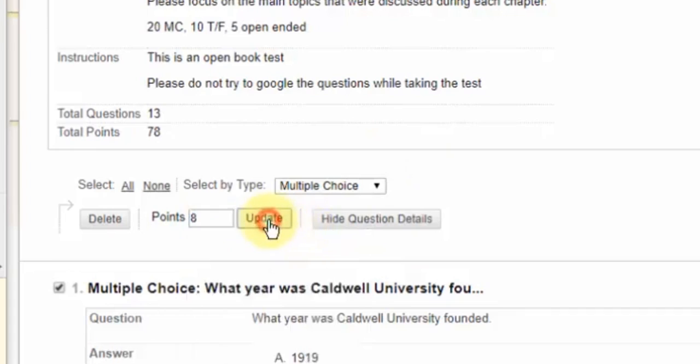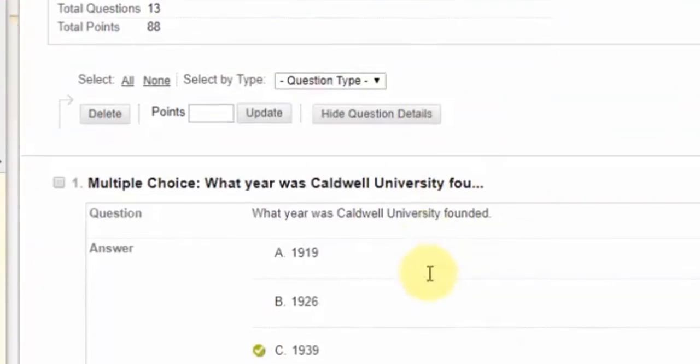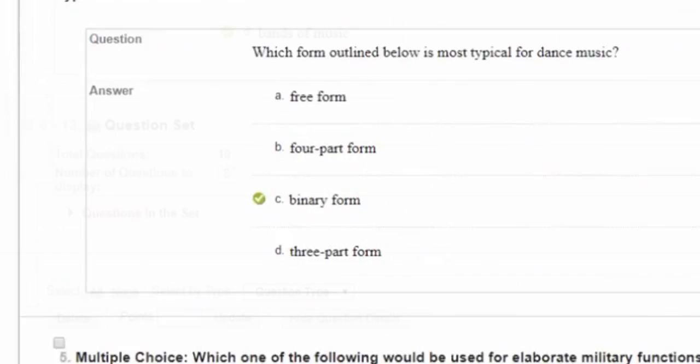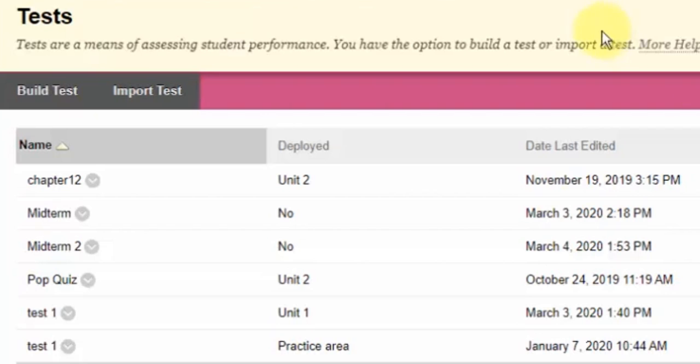8. But you can see here there's different capabilities. You can select by type of questions, or just select them all and give them all a fair number. And you see my midterm 2, it's not deployed anywhere, and it tells me the day I created it.